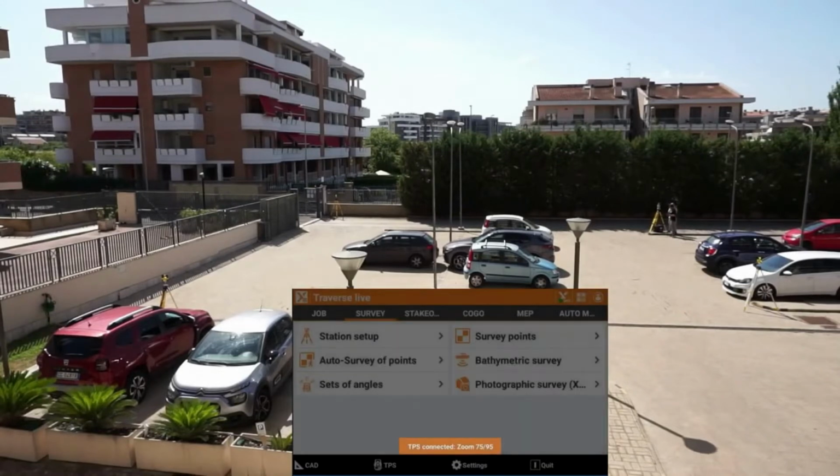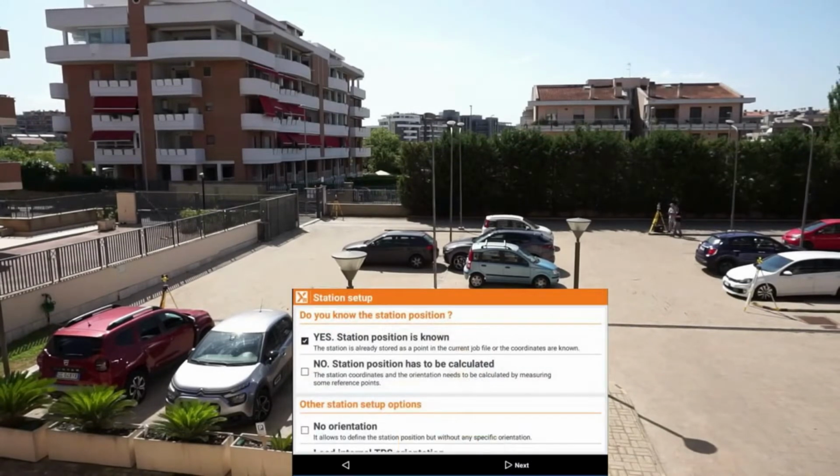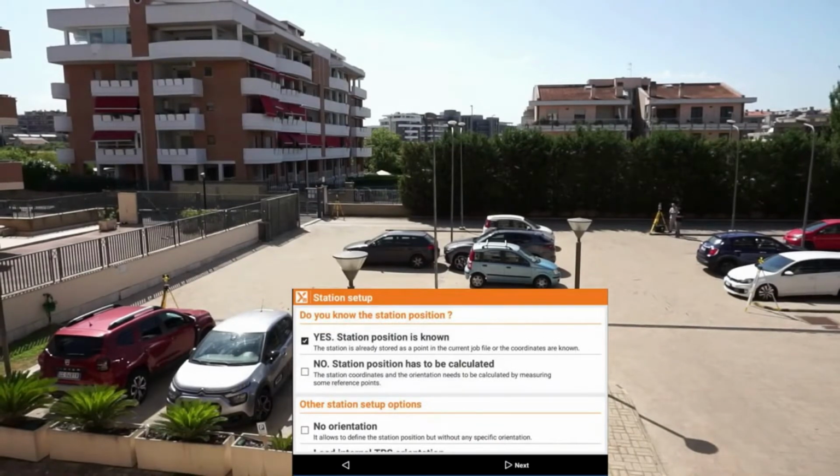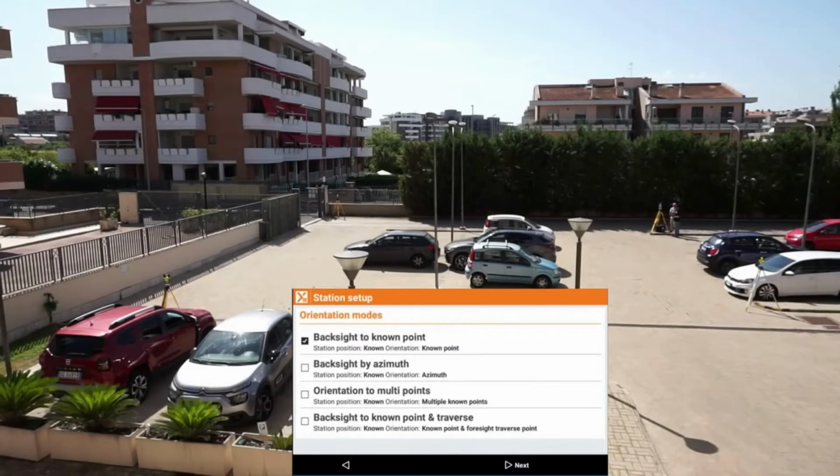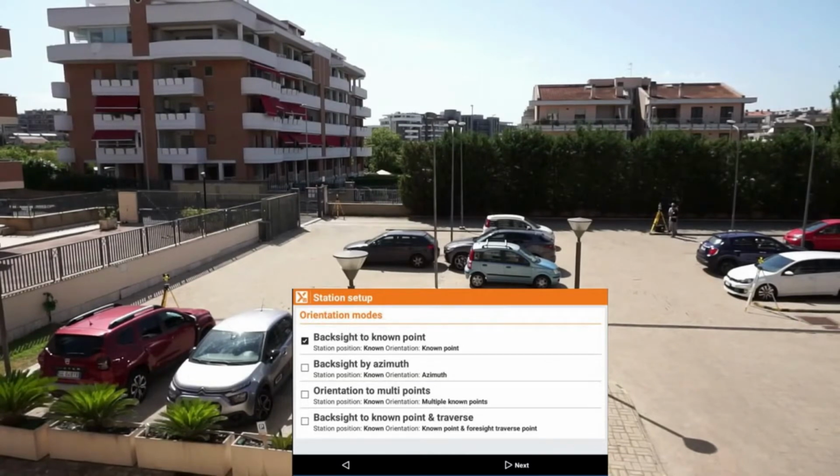Thanks, Francesco. The TPS is already leveled. Yes, sure. Okay, now as usual, we have different possibilities to start the job. If we know the station position, we can use one of the 2 functionalities that you can see here: backside to no point, where the station is positioned on the no point, backside by azimuth, orientation to multipoint, or backside to no point and travel. We will see this functionality later from station number 2.